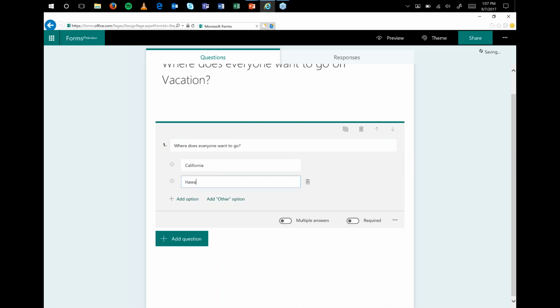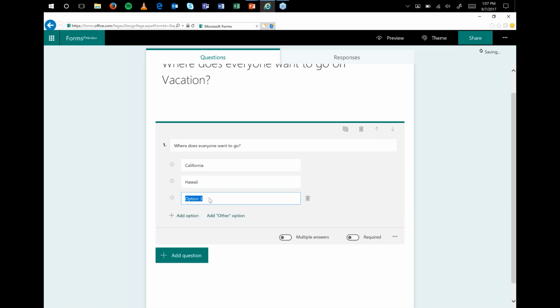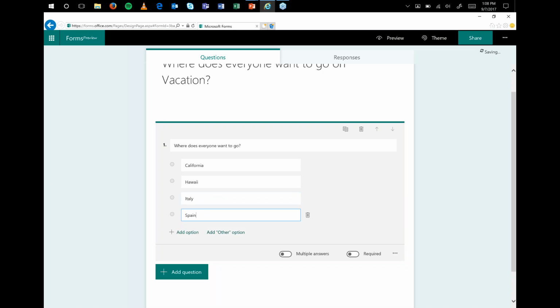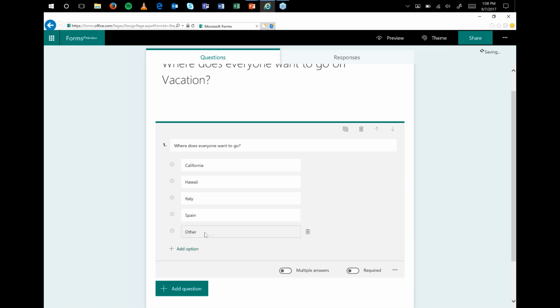Option 2, you can make Hawaii, and so on and so forth. You can create n number of options. You can go crazy. Some people maybe want to go to Italy, some people maybe want to go to Spain. So this is the choice option right off the bat with Microsoft Forms. As you can see, you can keep adding options. You can add an "other" option in which users can write in their own response as well.